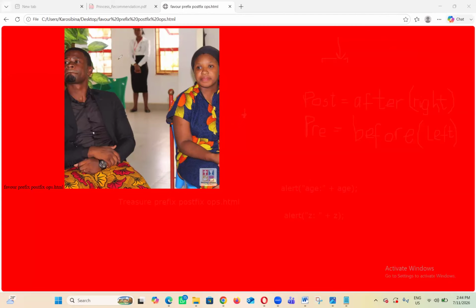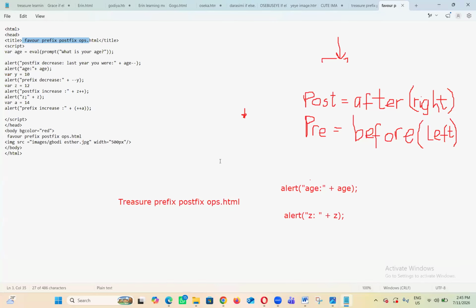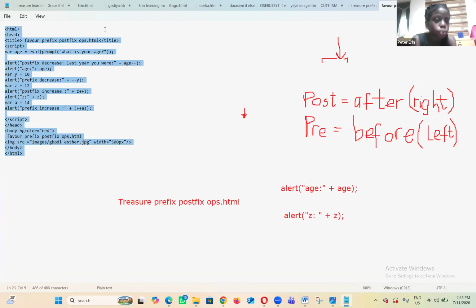All right, so let's go to Notepad so that I'll show you what we are going to learn today. The Notepad is at the bottom there, it's just minimized.